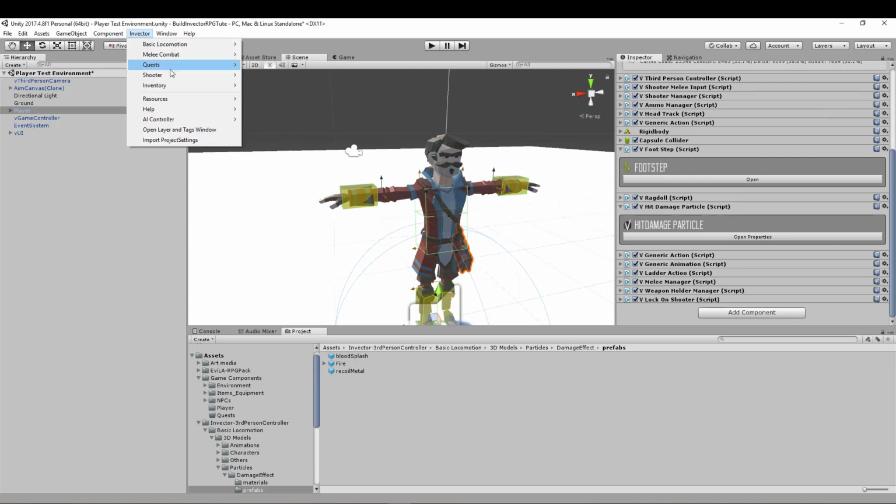Now the next stuff we need to set up. Again, there's a lot that we've got to set up on the prefab, but as we go here, we need to go down to the inventory because we want our character to be able to pick up items and store them in an inventory and then select them at a later date.